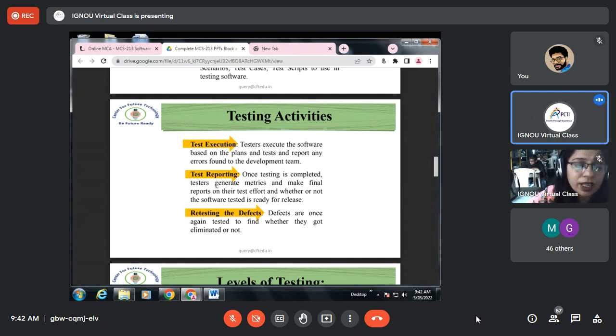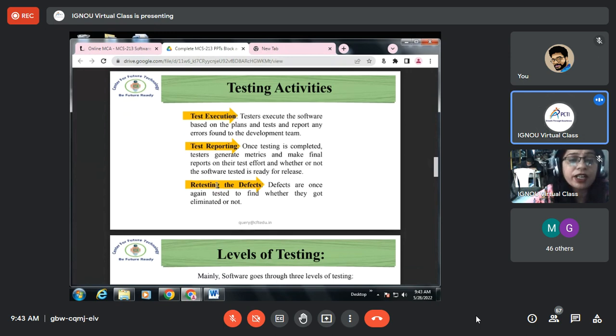Retesting the defect. Testing will not cover all the defects in a single go. It happens that certain defects have been fixed and certain are still in a pending state. So retesting the defect means the defects are once again tested to find whether they got eliminated or not, just to ensure that if, let's say, 32 types of defects were observed, how many are fixed and how many are left behind, right?